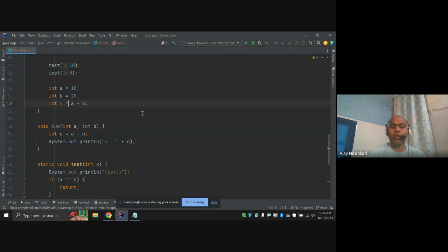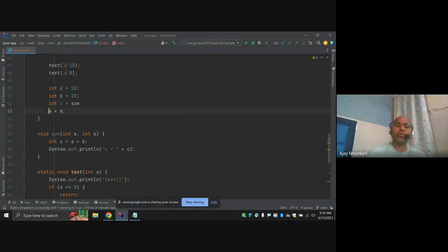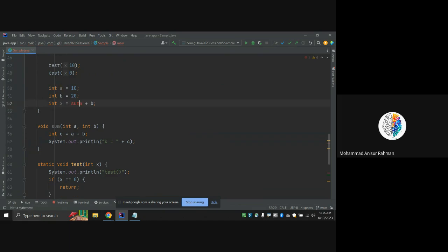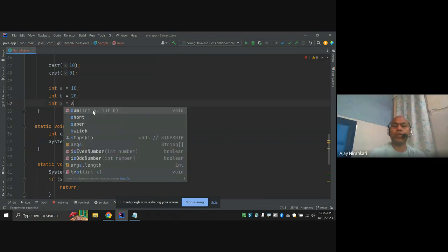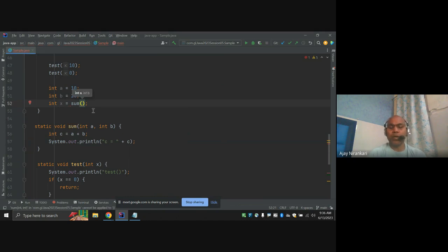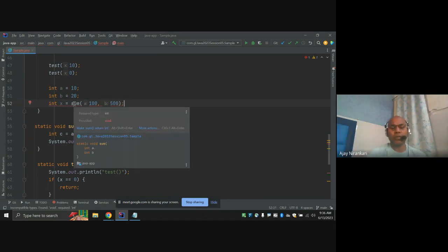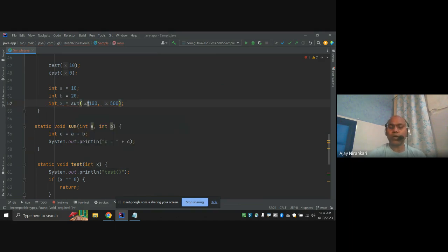Now let's call some function here. I'm going to call this sum function, and I want to pass the values, maybe 100 and 500. But you notice the compiler is not happy, because the sum function is returning nothing, it is void, but you are expecting the output of 100 plus 500 in the x variable. So in this way, you cannot call it.